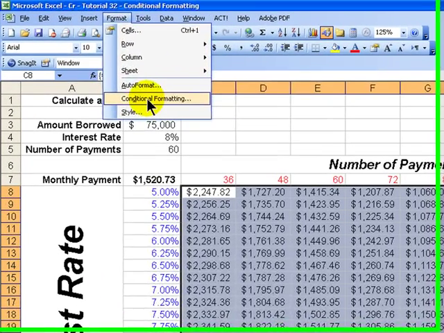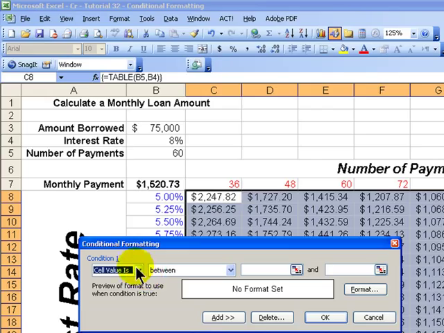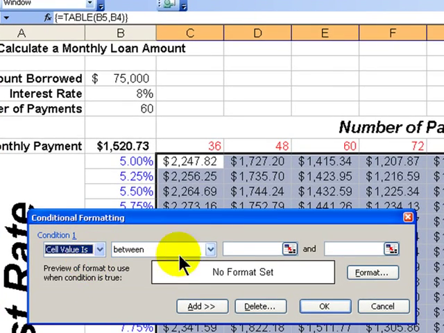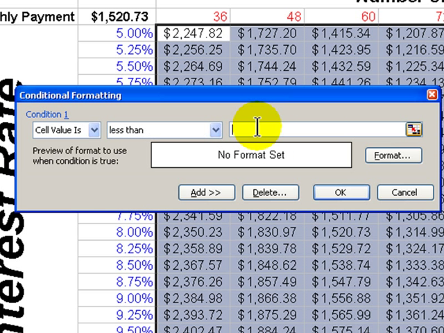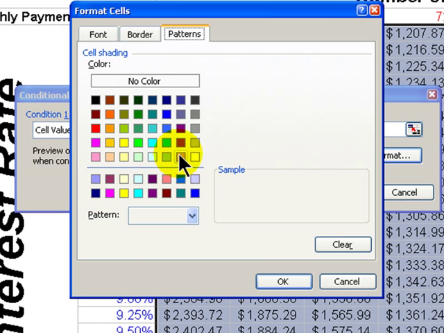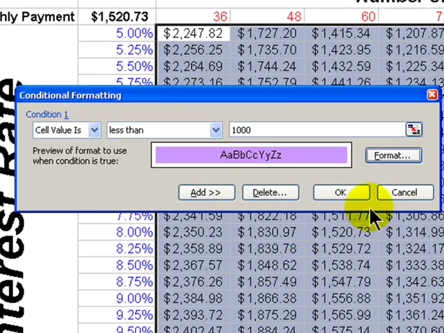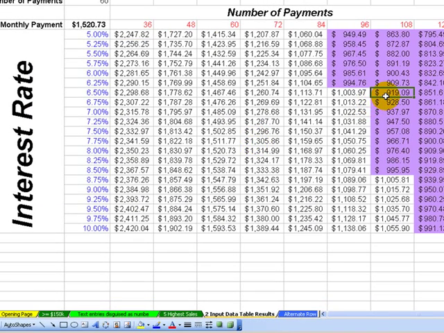Format, conditional formatting, and in this case we will use the cell value is, and we'll use less than, and we will hard code in $1,000, and now we'll choose our format. Let's say this format. Click OK. Click OK, and there you go.